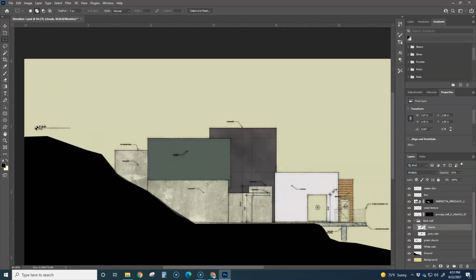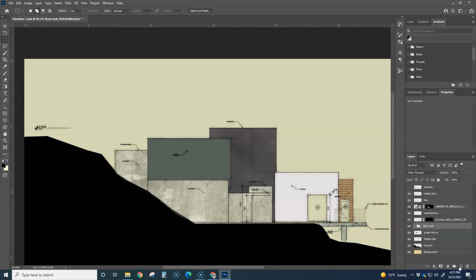And then you can use the same technique for this green color. So let me come here. We have the green stucco here. I'm going to create another folder so that it only affects the green stucco. So now it's in the green. I'm going to say, I don't know, green block.